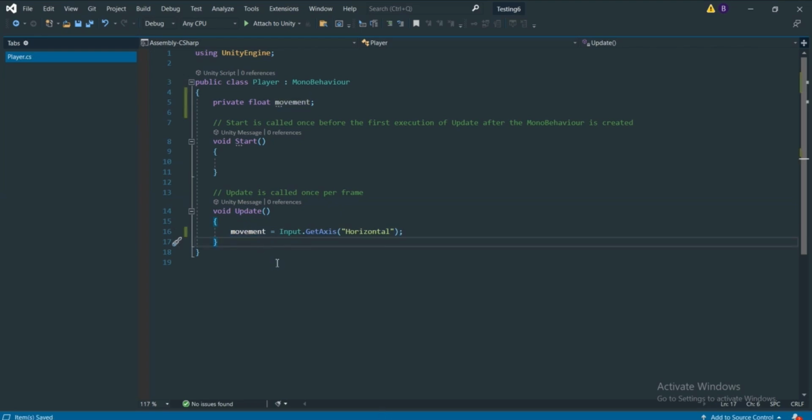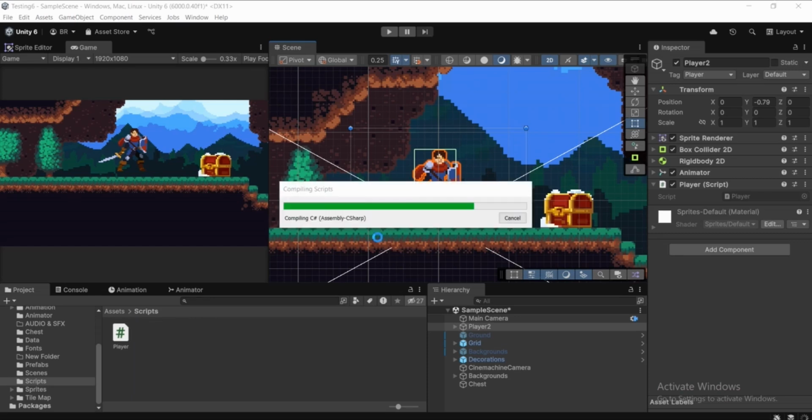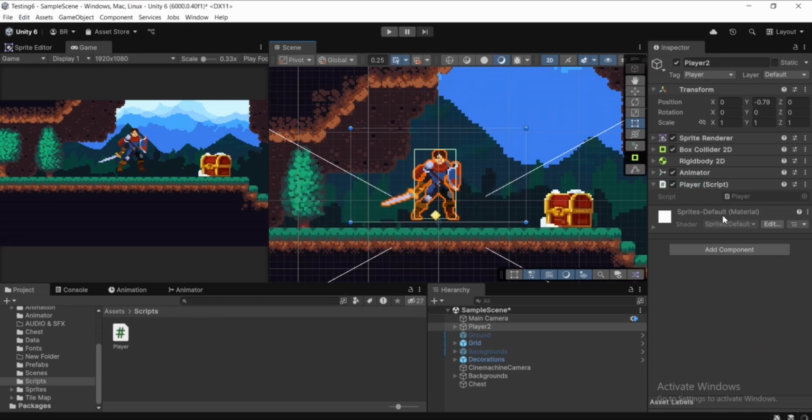So Control S to save your script and then move over to Unity. It's gonna take a few moments for compiling our script. Once it's done, we are ready to go. But we made that field private, so we should not be able to see that field underneath our player script.